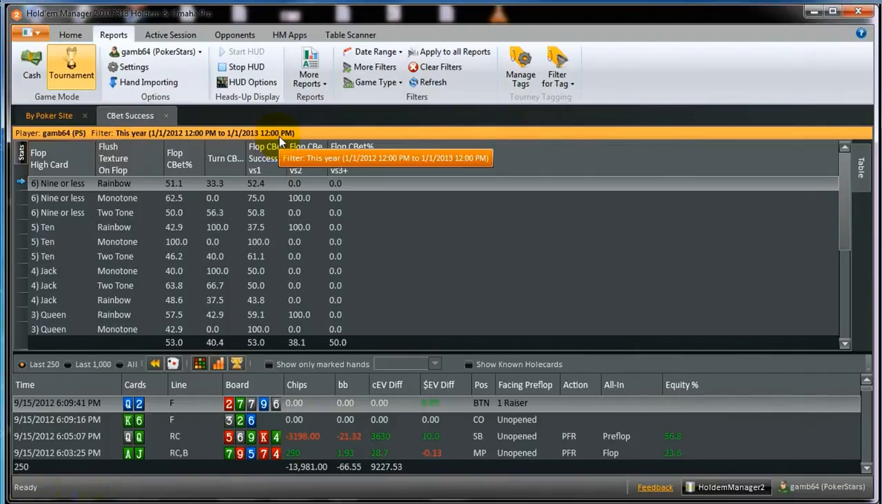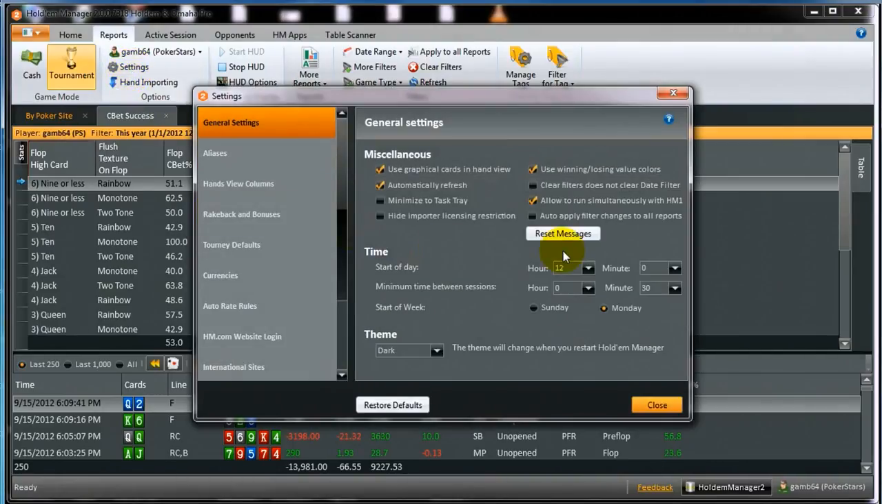If you consider this to be quite cumbersome, you can go to the general settings here and tick this box here, auto apply filter changes to all reports.